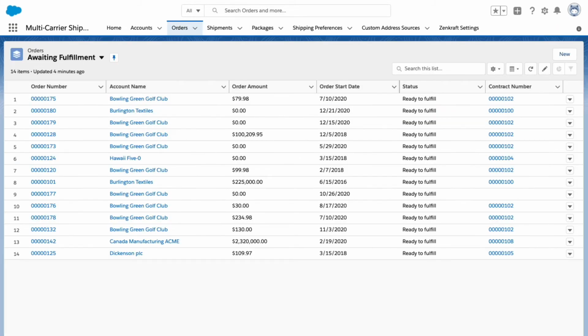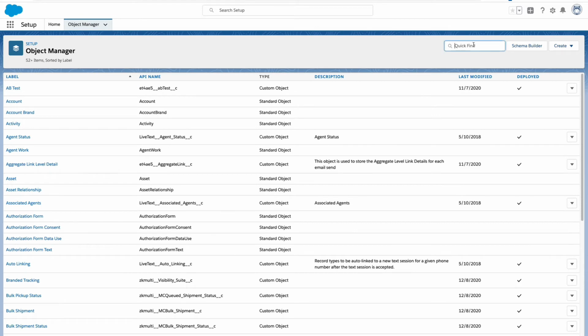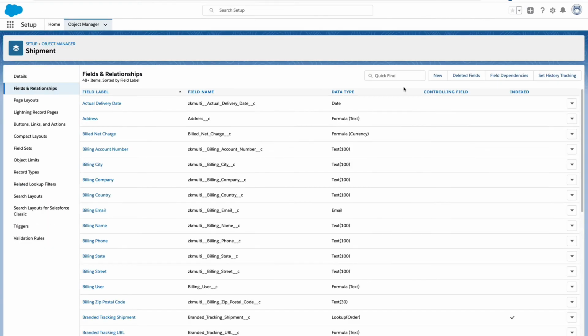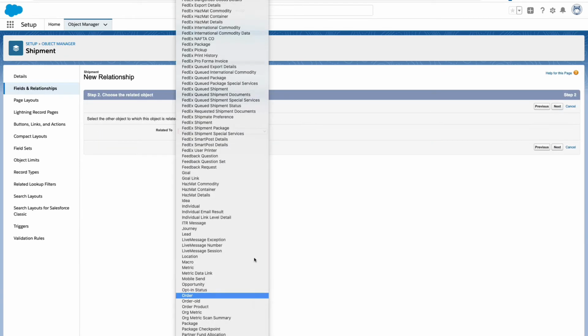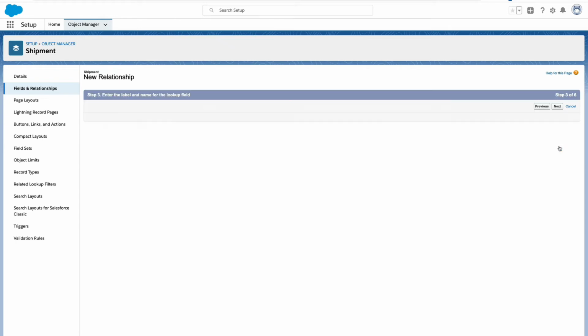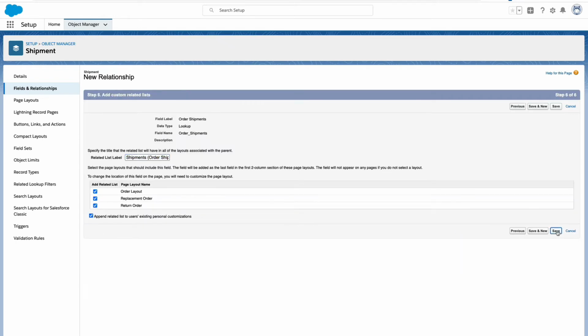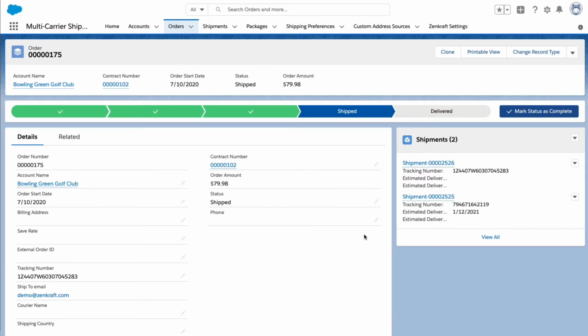Let's say we're an e-commerce business and need to ship some orders. You can create the lookup by going into Setup, Objects, Zenkraft Shipment, New, Lookup Relationship, select the order object, add a field label, click Next, then Save. Once we've completed that step, a related list will be added to the order page layout. Going forward, any shipment created against this order will appear in this list.